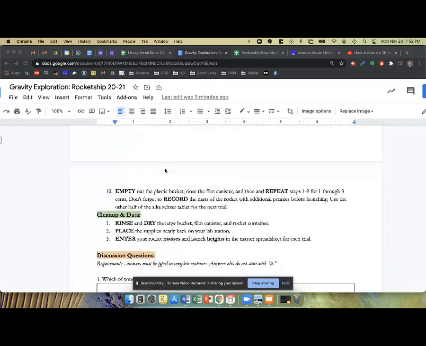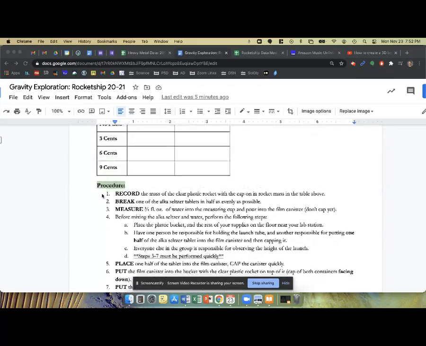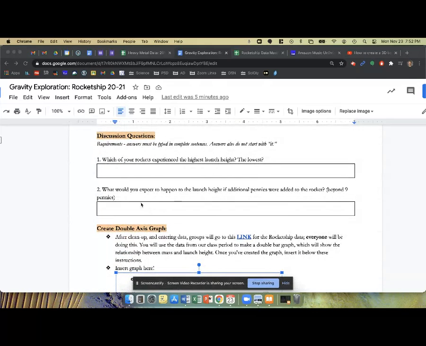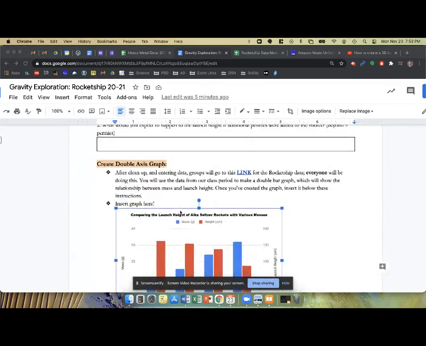So what you'll do today is scroll all the way down and answer these discussion questions. I feel they're pretty straightforward given what you experienced and what you're going to see in the graph. One: which V rockets experienced the highest launch height, and the lowest also? Just look up to your data table. Two: what would you expect to happen to the launch height if additional pennies were added to the rocket?